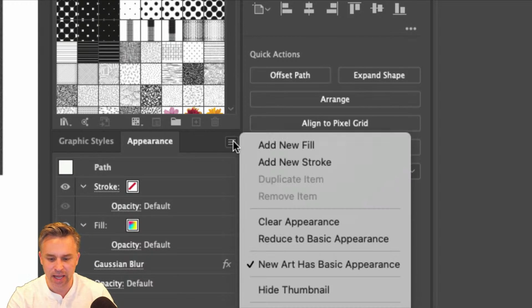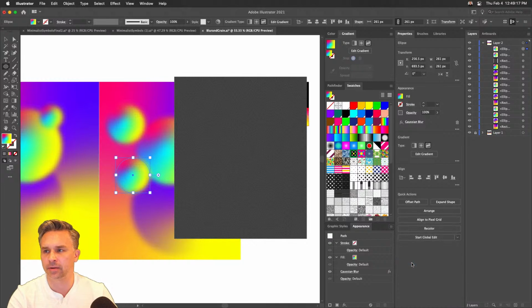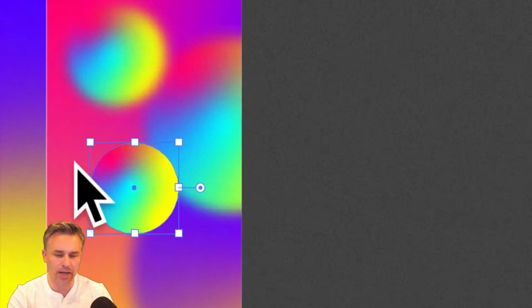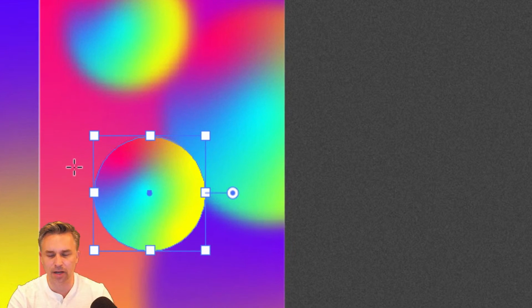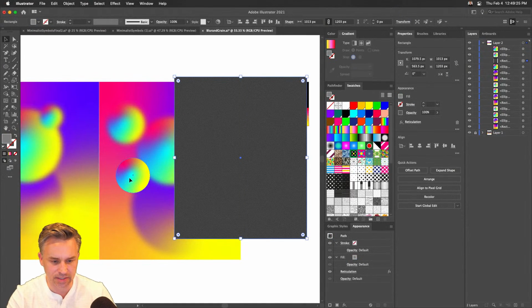You check that. And what you can also do is take that shape and let's zoom out. Reduce to basic appearance. Boop. Oh, now we've gotten rid of all those effects and all that stuff. And it's now just a lovely circle. Okay, back to this texture.